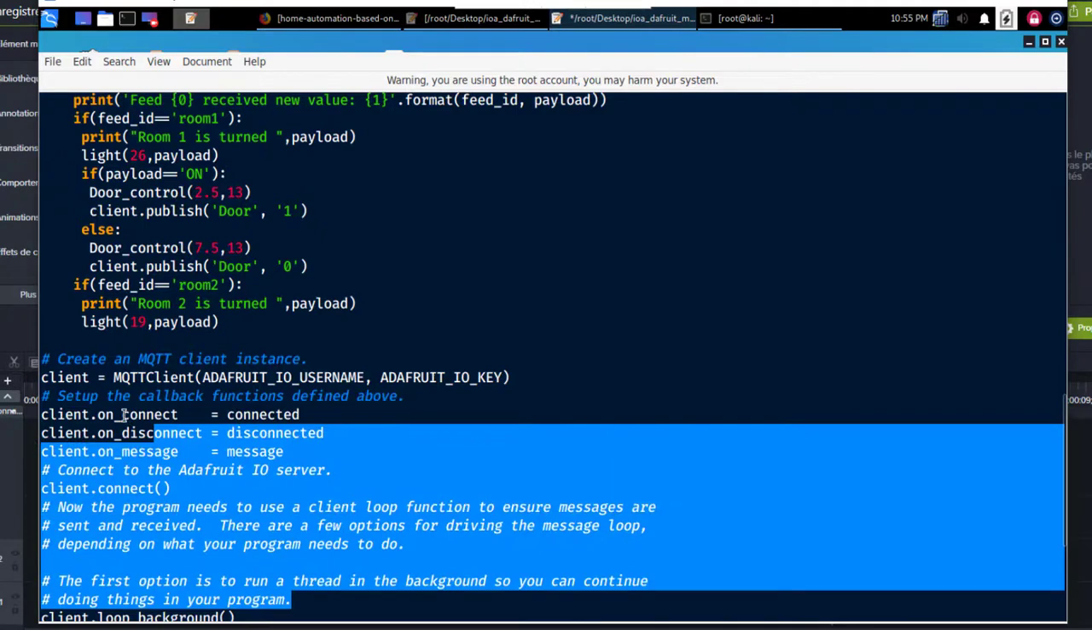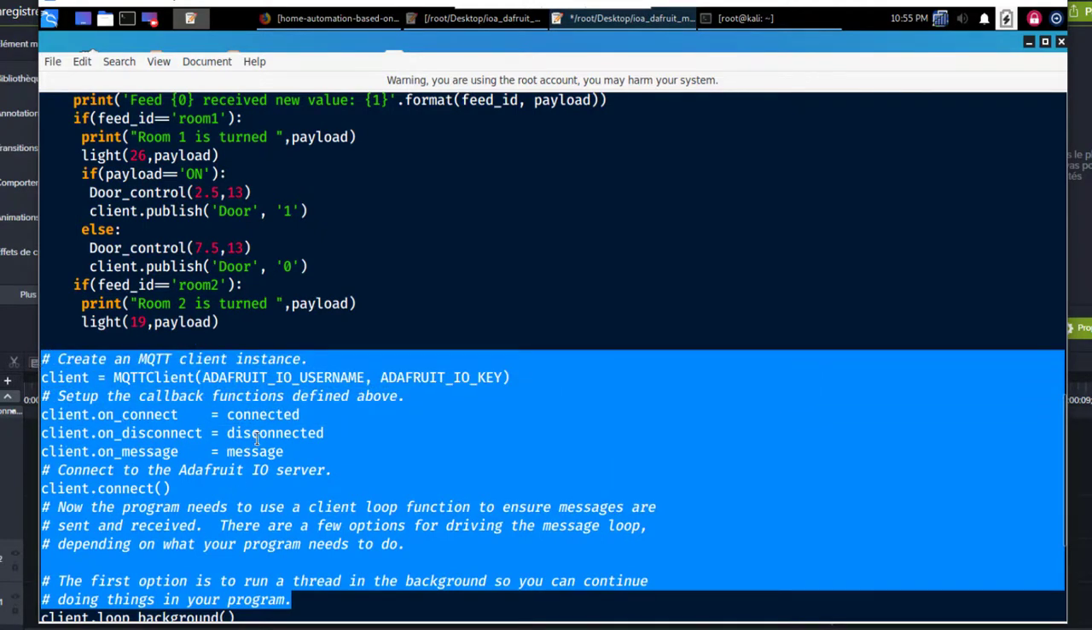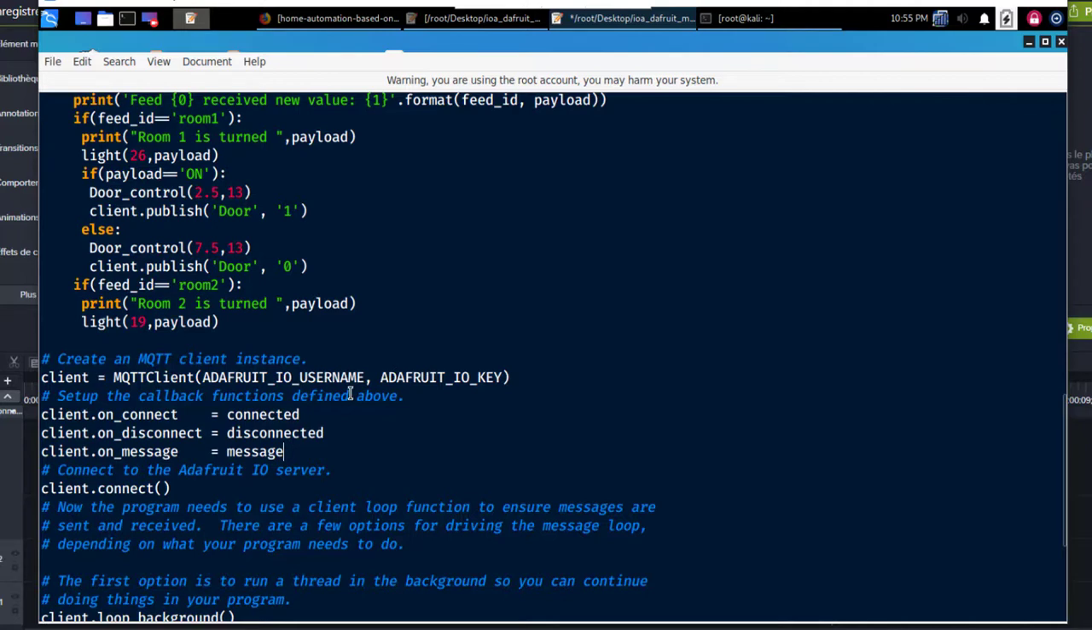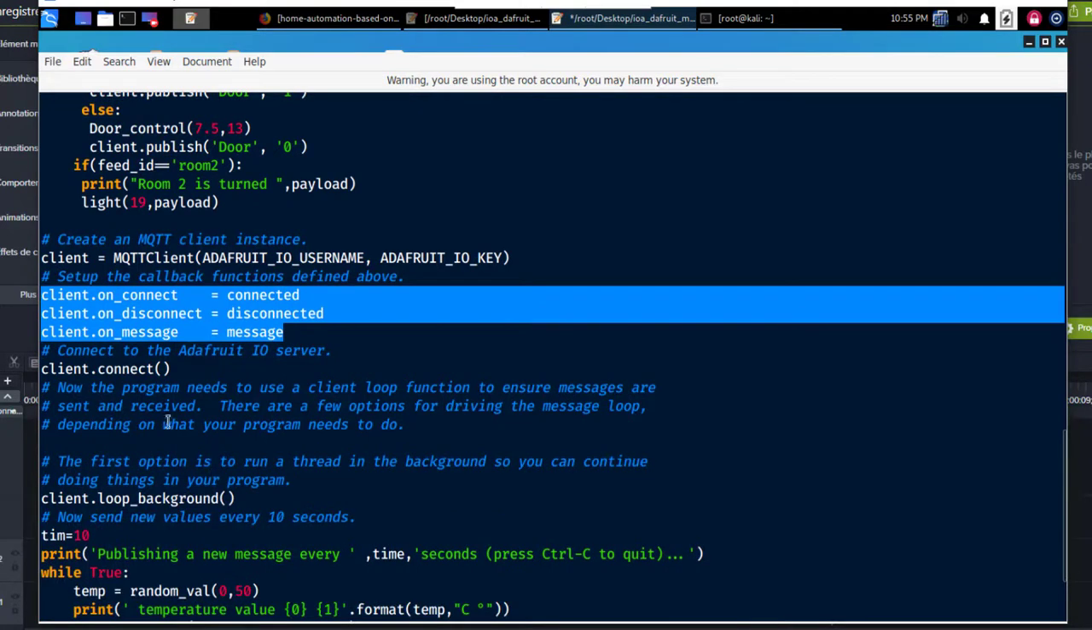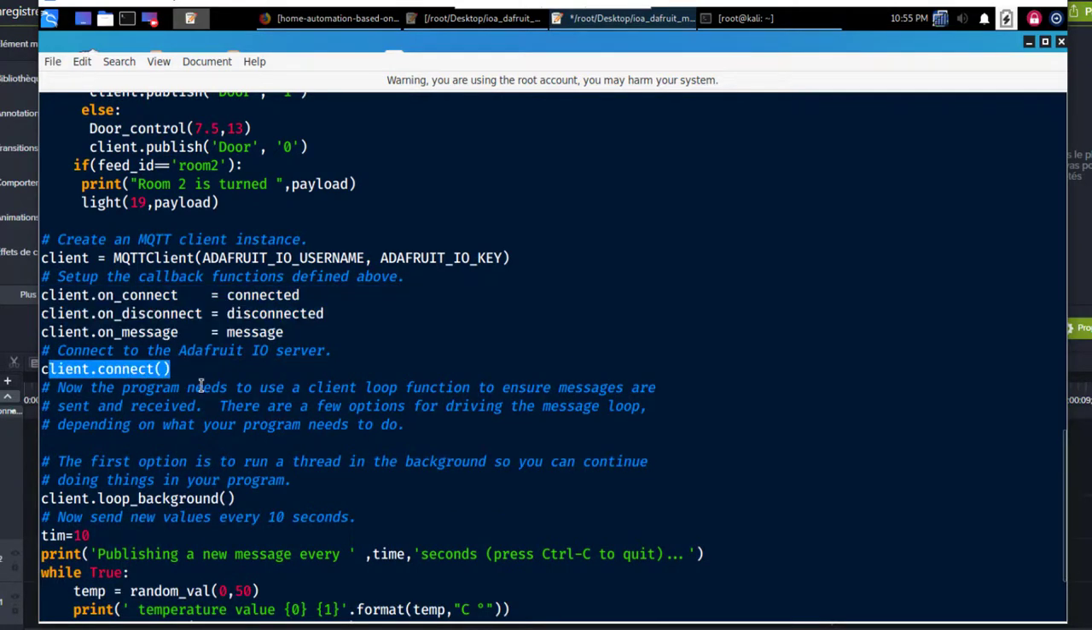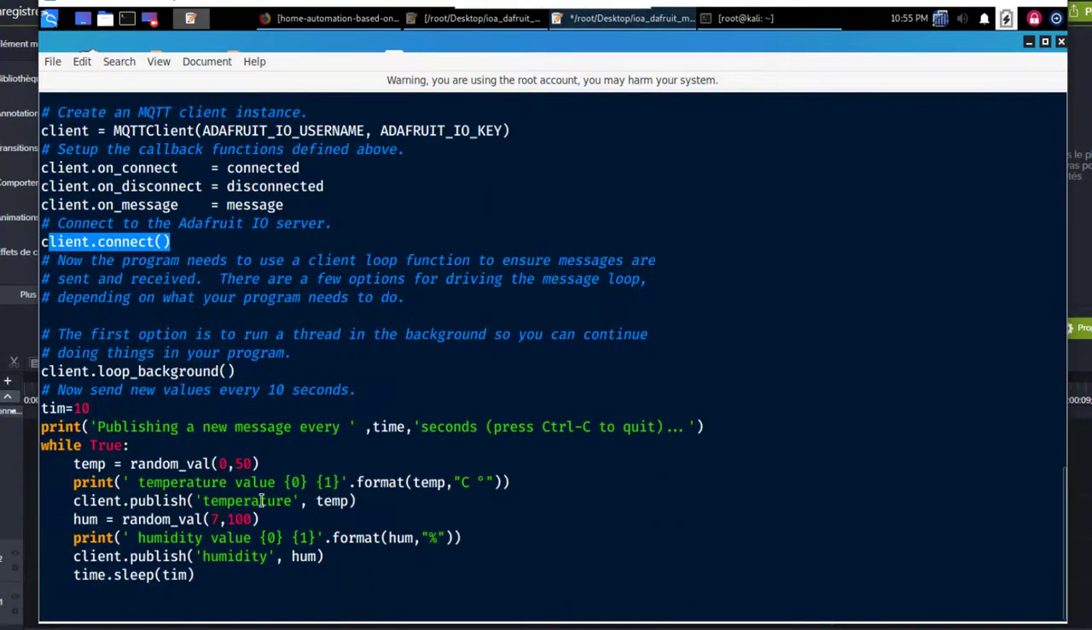So this is the common code. Don't touch this part from the Adafruit cloud. This function executes in the background. Client.connect. So here we have a time value of 10 seconds. Here, while True, an infinite loop. Temp receives a random value between 0 and 50, and this print line is just to write the temperature value in the terminal.